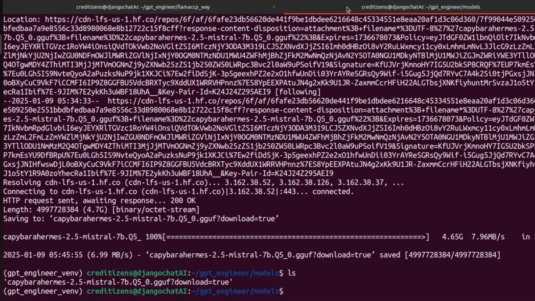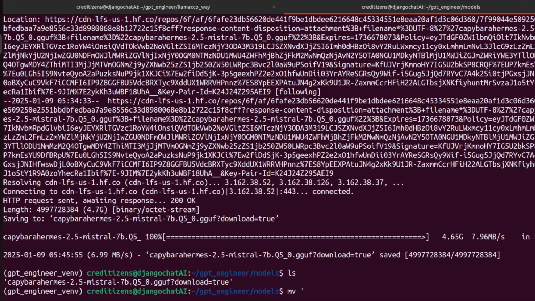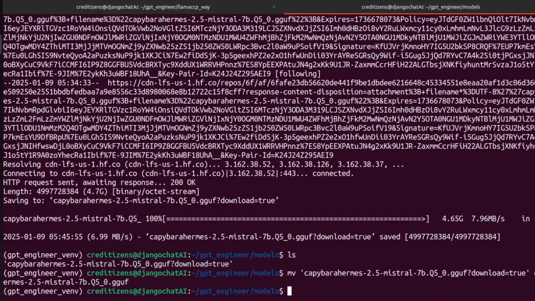Okay, so here the download is done. I'm just going to change the name of the model file because I added, at the end, "question mark download equal true", which I'm just going to get rid of. I don't want this in the name. .gguf, it's fine. Okay, now we've got the right model name.